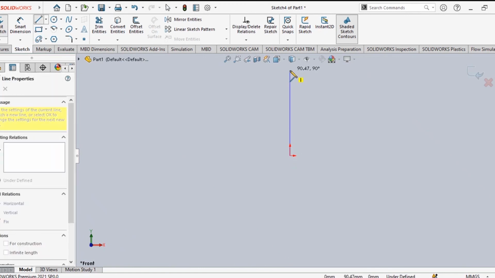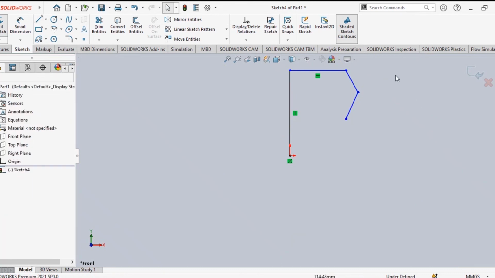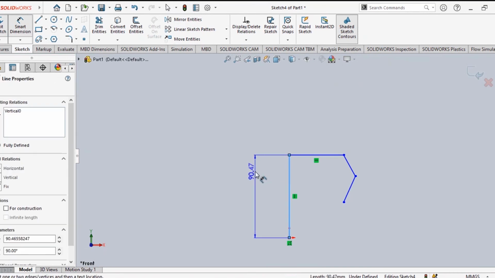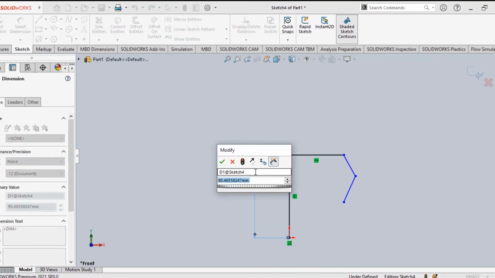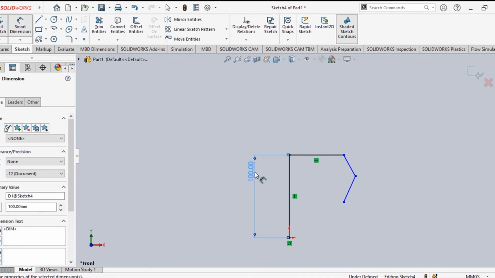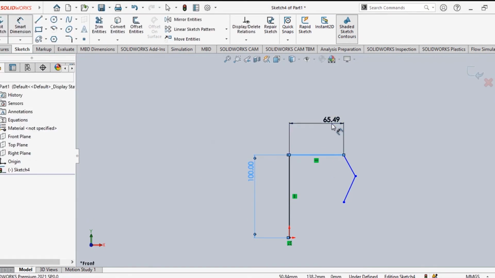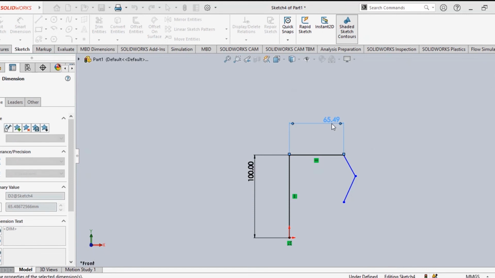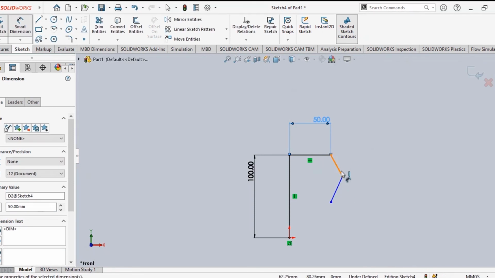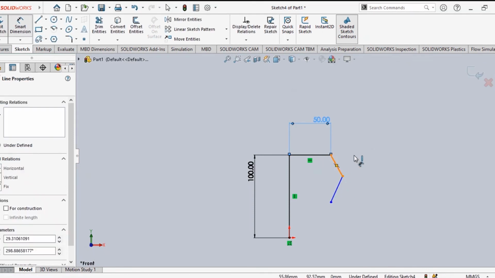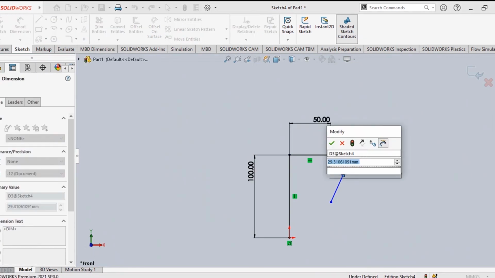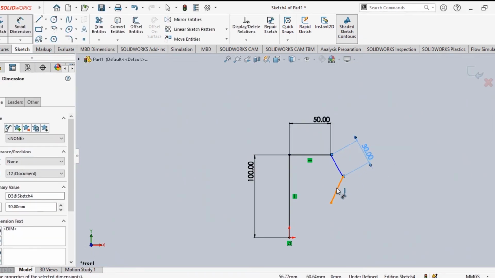This is one line. This is one line. Suppose we have made this one. We made this line, right? Okay. Let us see the dimension. Let us make this 100 millimeter. 100 millimeter dimensions we are making. This one also maybe 50 millimeter. Fine. This one maybe 30 millimeter. And this one also 30 millimeter.